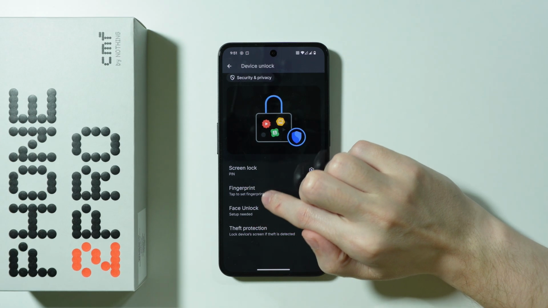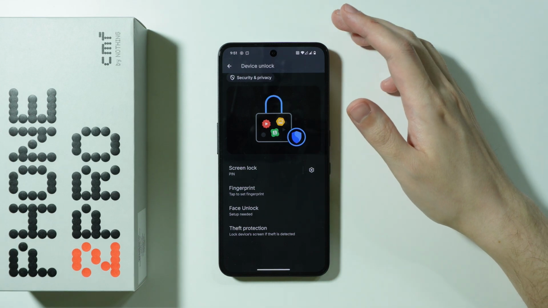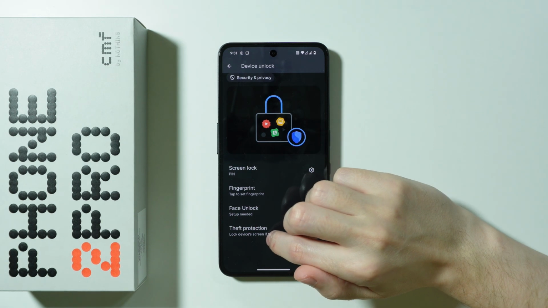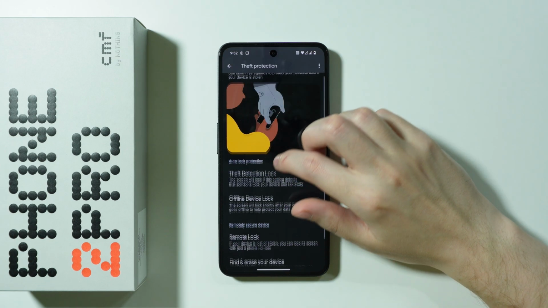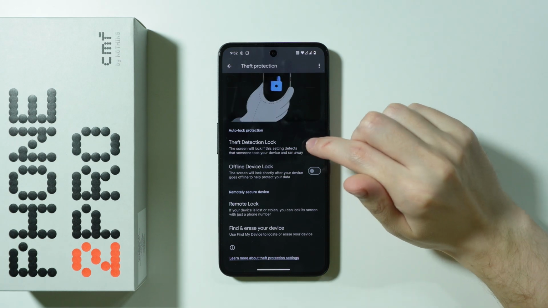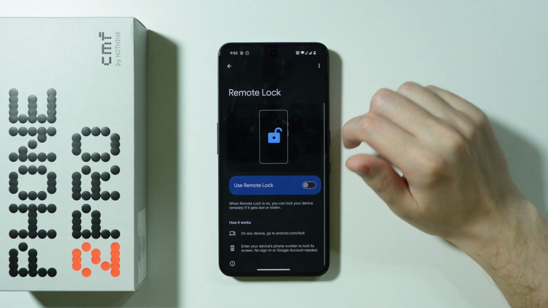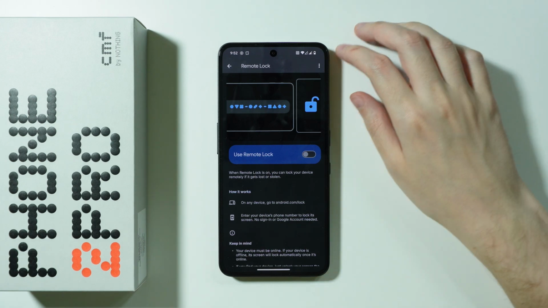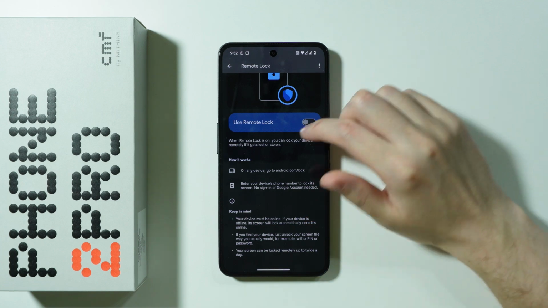Besides that, we can also find biometrics such as the fingerprint or face unlock. So definitely worth setting at least one of them as well. Now here, what is I think also quite important is the theft protection. So here we can enable the theft detection lock, the offline device lock. Besides that, there is also the remote lock, which allows you to lock your device remotely if it gets lost or stolen. Here we can also read how it works and what you should keep in mind.